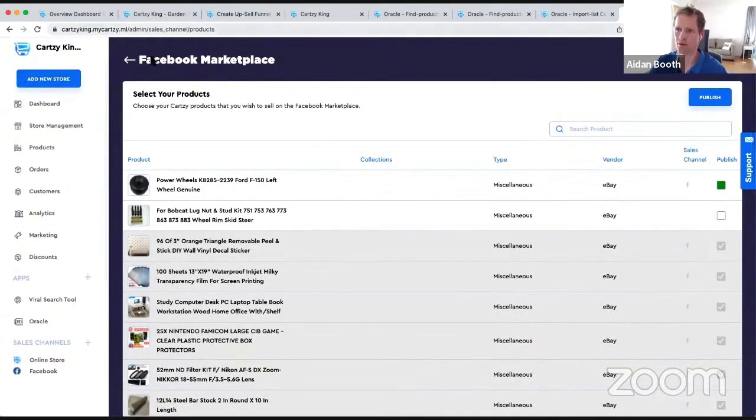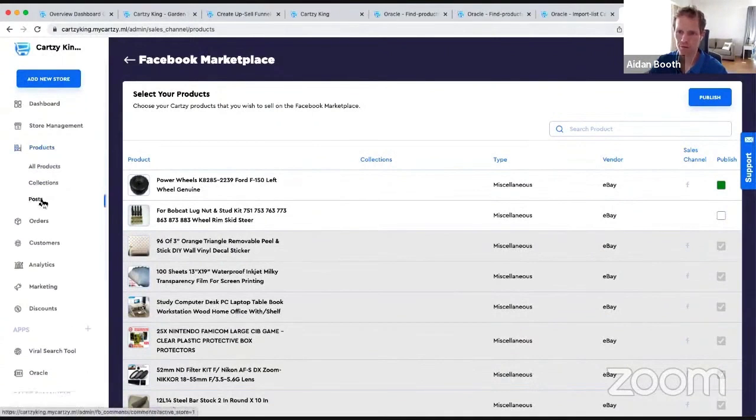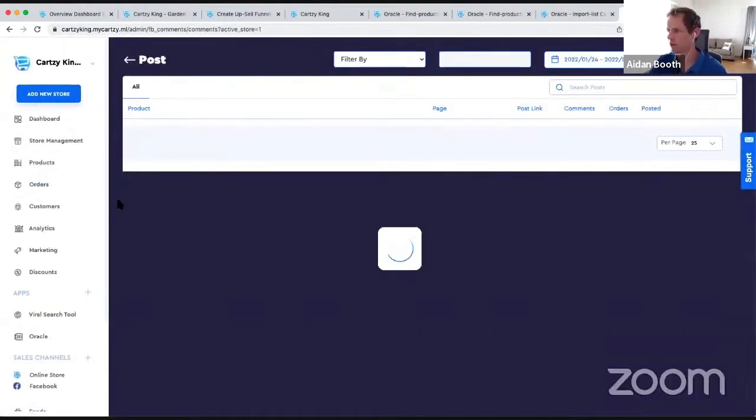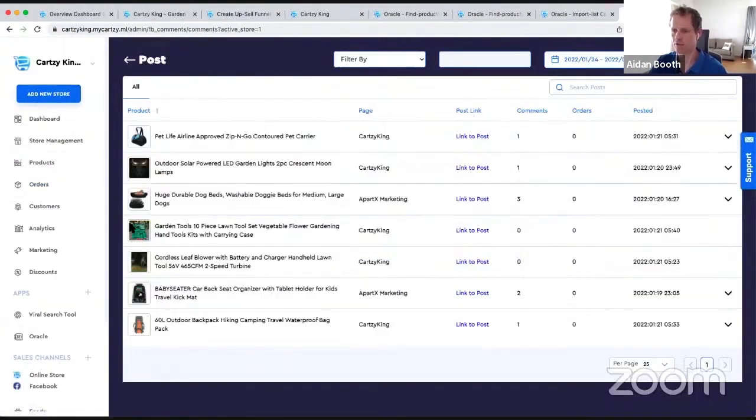And another thing which I was going to show you a moment ago is this posts. Now, you may remember I was talking about some AI technology that we've developed, which is like a virtual sales assistant. This here is where we control that, or where we can see the results of that AI technology working. We can see different products that we've published in different social media channels, and how many comments have been put on those products.